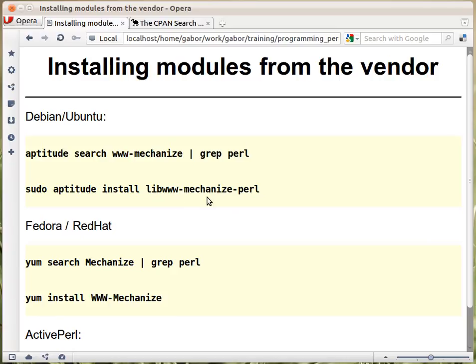Of course you don't want to write all this stuff in, so probably the first thing you would do is on the command line search for it. So you would type in aptitude search and then part of the name, maybe just the word mechanize, maybe all of it, and then pipe through grep and then look for perl, because the same name can appear in other languages as well, or other packages as well. And even the WWW::Mechanize, even this one can appear in several packages, and in fact we know that there are other modules that have this as part of their name.